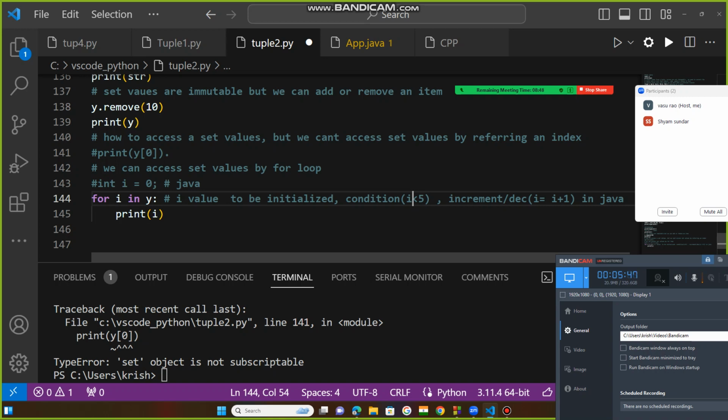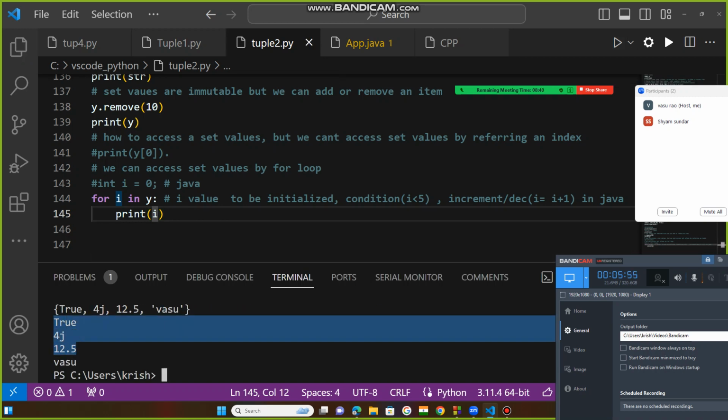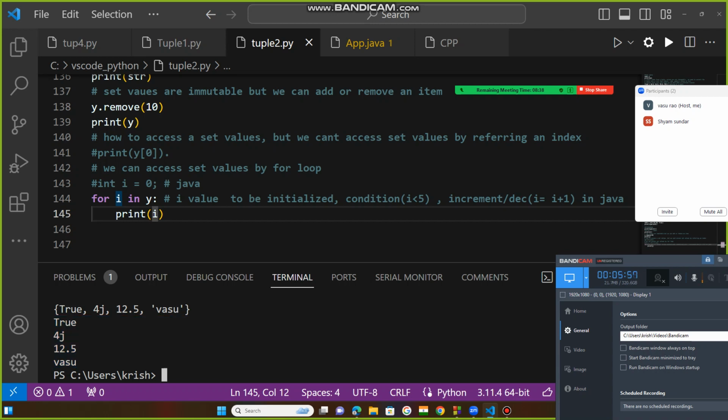So after that it goes, every time it prints out. Let us see what we are getting here. See, all the values, we are getting all the values one by one: True, 4J, 12.5, Vasu, last value printed.